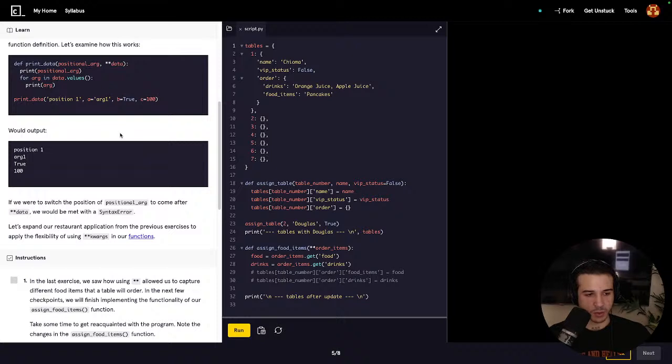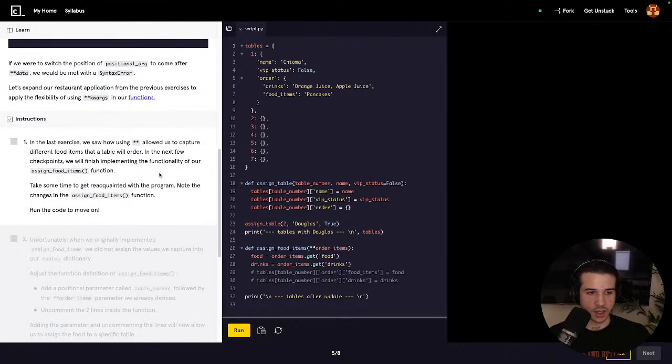Let's expand our restaurant application from the previous exercises to apply the flexibility of using double asterisk keyword args in our functions. In the last exercise, we saw how using double asterisk allowed us to capture different food items that a table will order. In the next few checkpoints, we will finish implementing the functionality of our assign food items function. Take some time to get reacquainted with the program. Note the changes in the assign food items function. Run the code to move on.